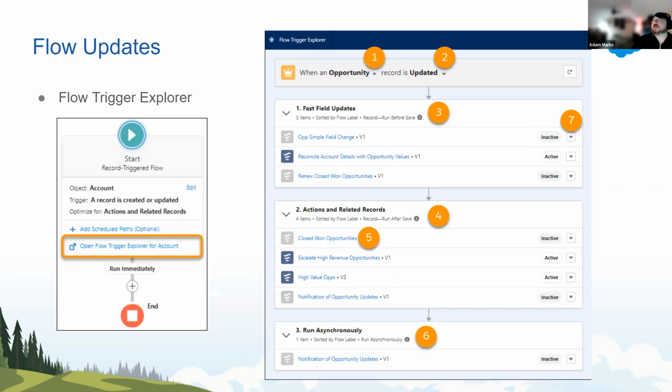Okay, this one I'm actually a huge fan of. So there is now the Flow Trigger Explorer. What this does is when you are building a record trigger flow, you can now explore and look at all the other flows that are also triggered by the same object. When you're in the flow, you'll now see on the start element a new link that says Open Flow Trigger Explorer for, and then the object that's triggering it.